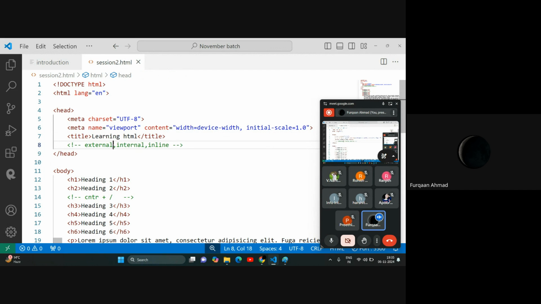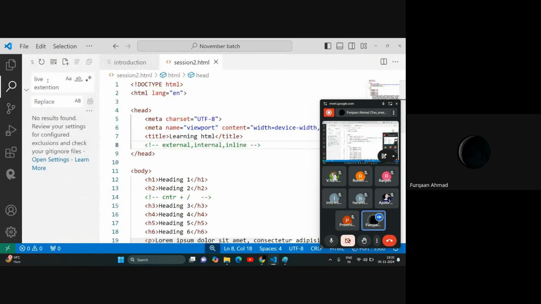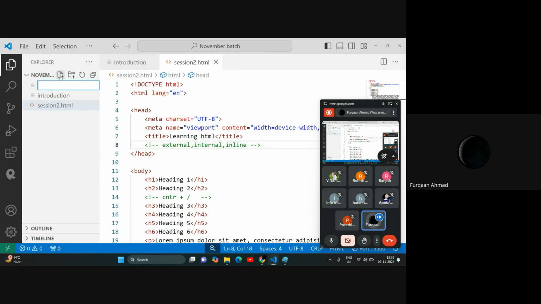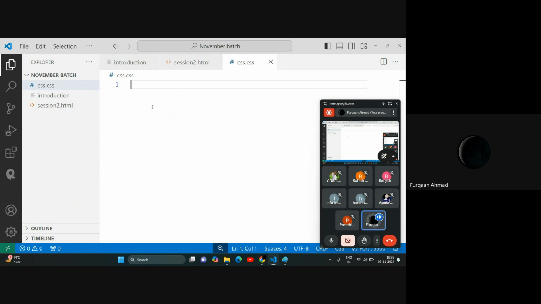External means a file that you externally create. And how can you create an external file? Here, click on plus and you can create a CSS file. And you know that this is the name of your file. If you give .css, now it becomes a CSS file. If you keep .js, it becomes a JavaScript file. But I want it to be a CSS file, that's why I write here .css. Hit enter, you have created a CSS file.